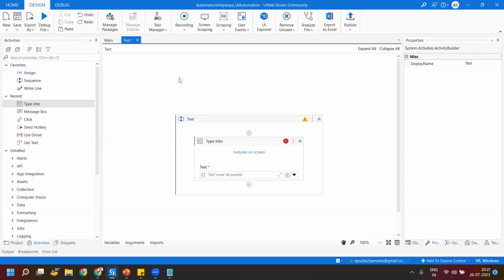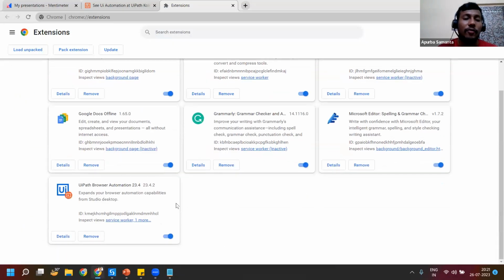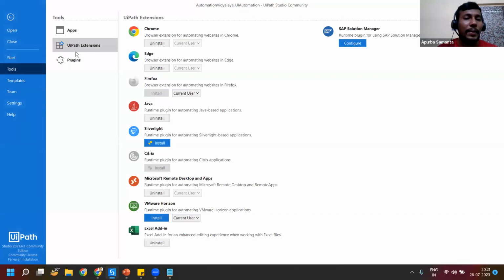Can you repeat again? Yeah, so the extension is nothing but an integrated package, you can say, which will be there in your third-party application or in your browser. For this, we needed the UiPath extension for Chrome, right? For that, we went to home, then tools, then the UiPath extension, and you will have an install button like this one, or not like this one because this needs admin access. That's why this logo is there, but it will have an install button like this.